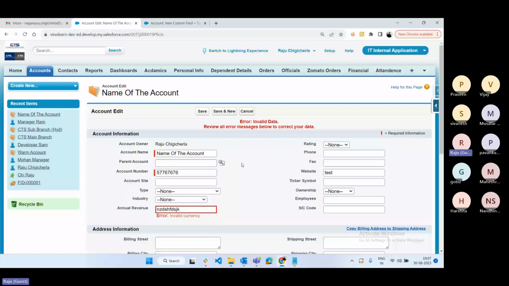We need to validate the data before saving to the database, whether the user entered incorrect or correct data. We validate by using validation rules. Validation rules are of two types. One is the system validation rule, called the standard validation rule, and the other is the custom validation rule, which is a user defined validation rule.